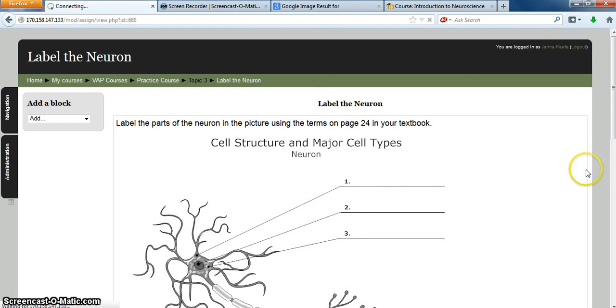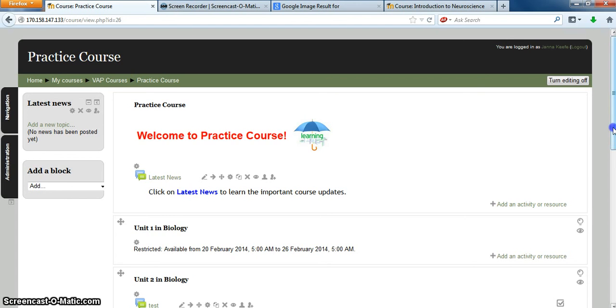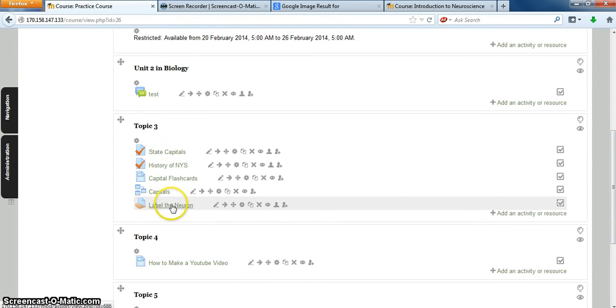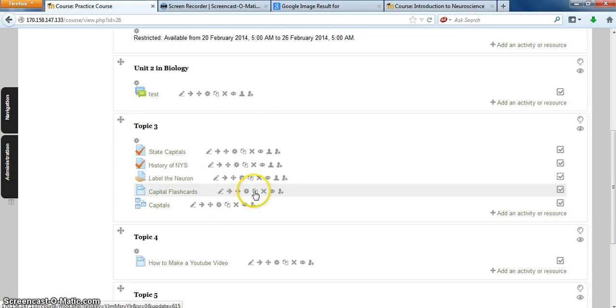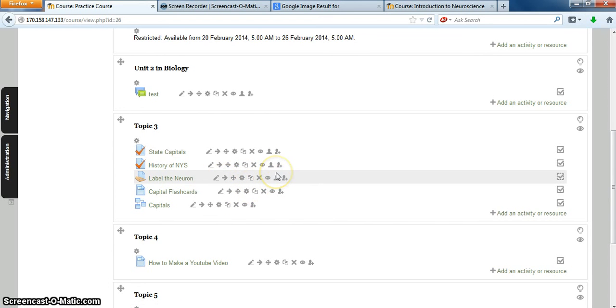So if we go back to the course and we scroll down to topic 3, you can see the label "The Neuron" has now been added as an assignment. If I wanted it further up, it always gets added at the end. If I decided I wanted it somewhere up here, I could move it. I could change the title by clicking on that. I could move it further in, indent it if I wanted to set it apart. I could get rid of it altogether. I could copy it, edit it, and have it appear somewhere else if it was a recurring type of assignment.